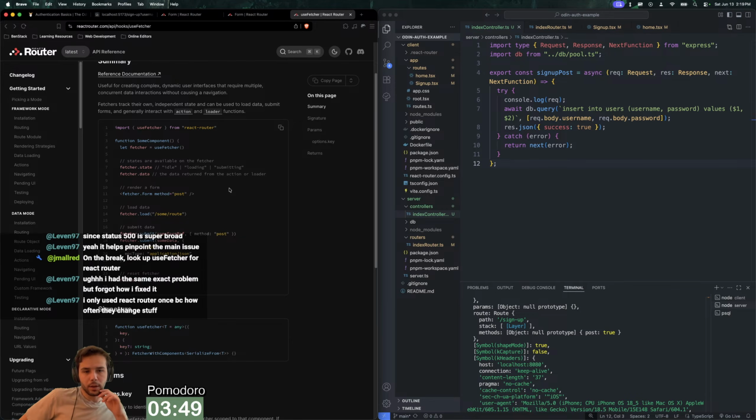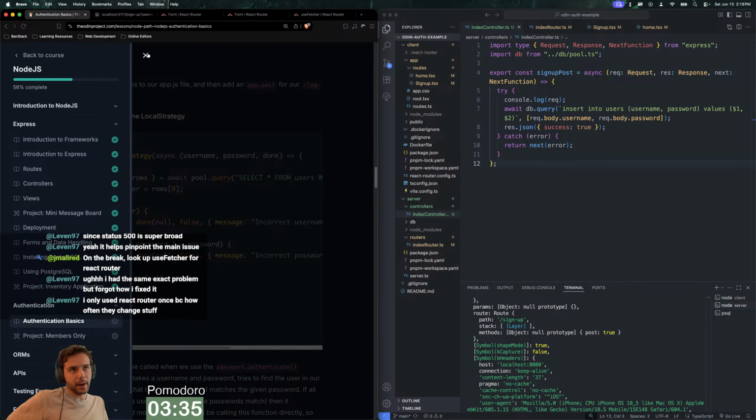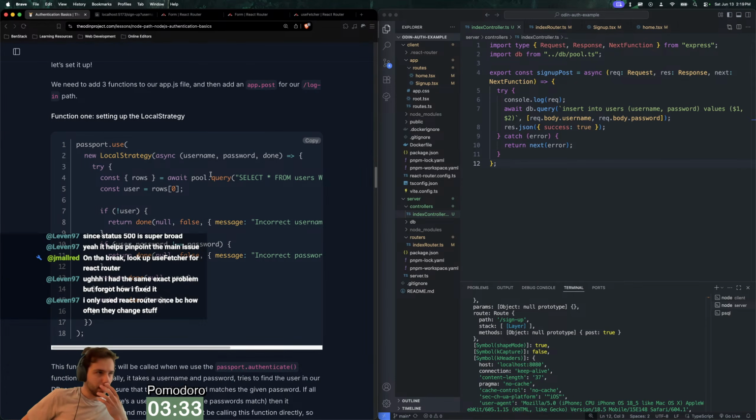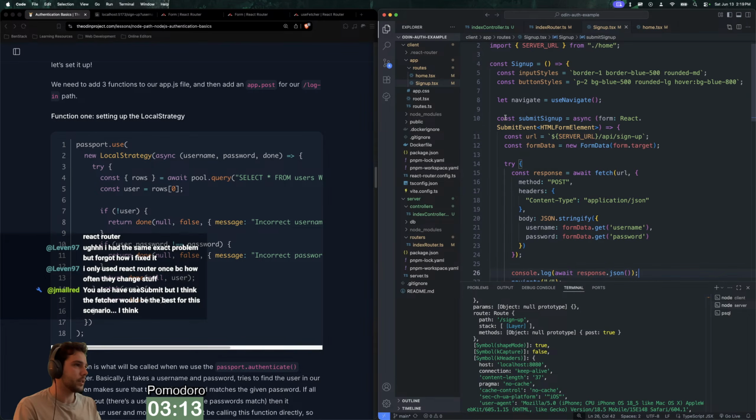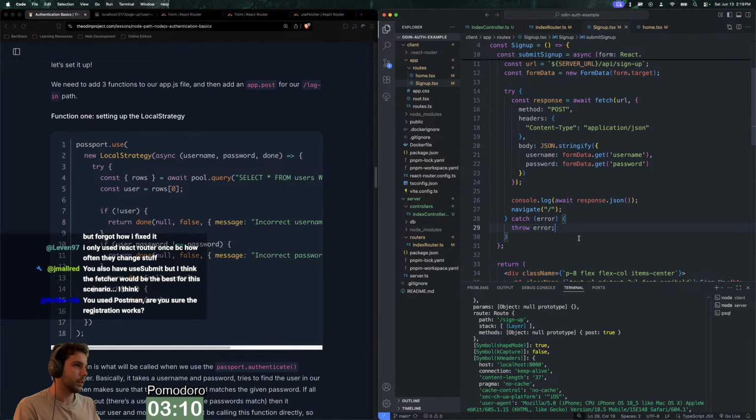You only ever use React Router once because how often they change stuff. That's fair. I'm not married to using it, Levin. I'm just using it to learn. Once I finish the Odin project, which I'm close, I'm gonna experiment with other technologies, in front end and backend. You also have use submit, but I think the fetcher would be the best for the scenario. Yeah, I can give it a shot. I don't mind refactoring this. I'm not gonna delete this submit sign up. I'll keep it here, just in case.